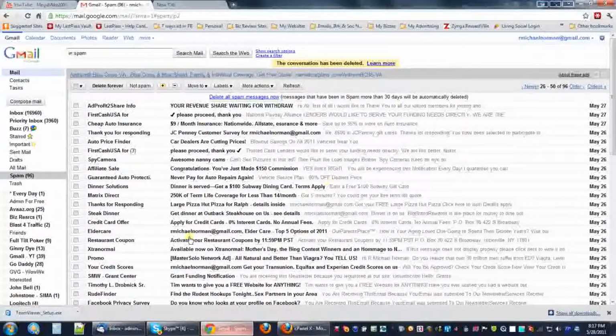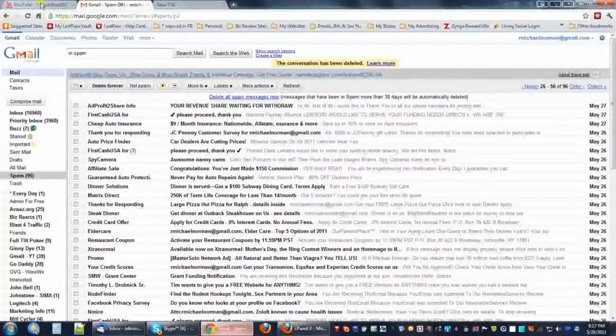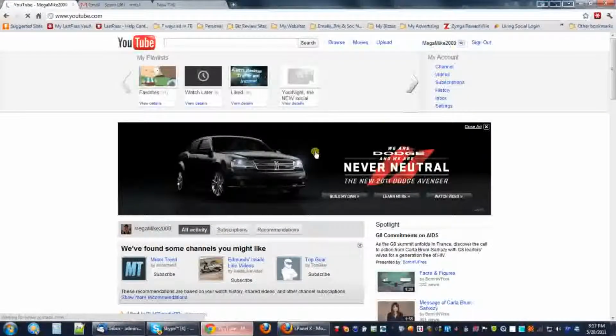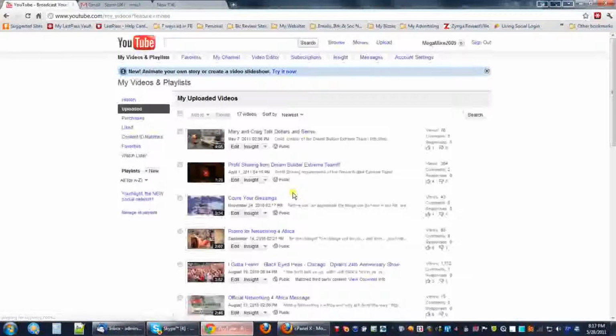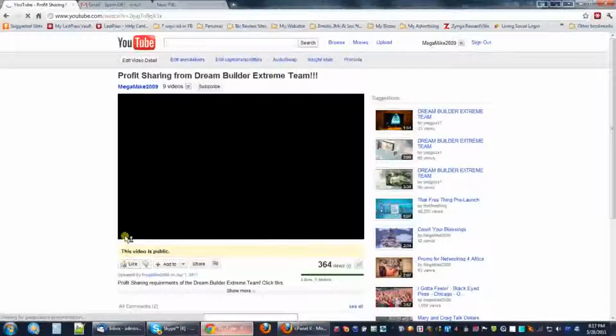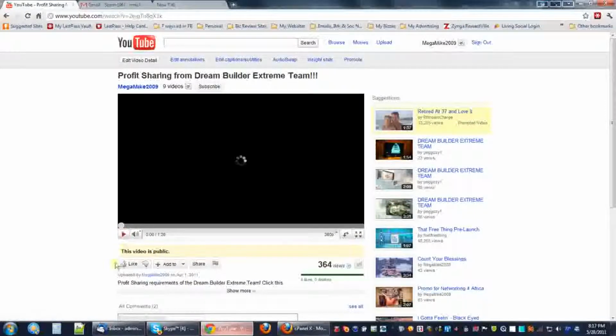It's a good idea to make the video full screen, and to do that, let's just bring up one of my videos in my YouTube account. To make a video full screen is real simple. Down here below the video are 4 arrows pointing to the 4 corners of the box. Click on that, and it'll make the video full screen.